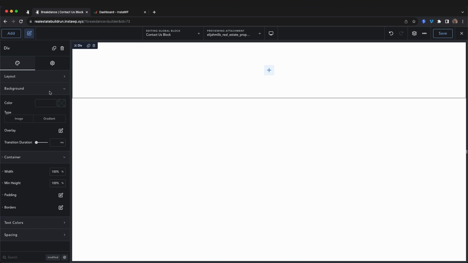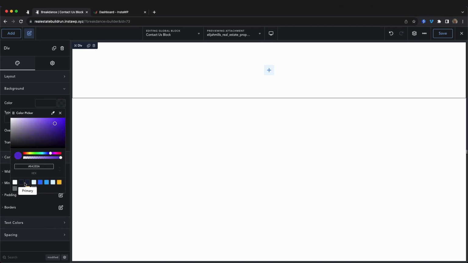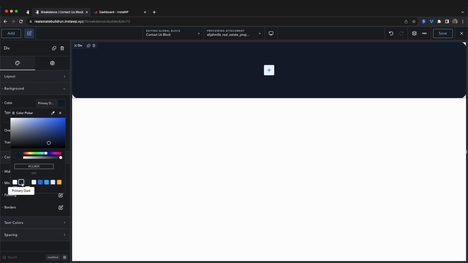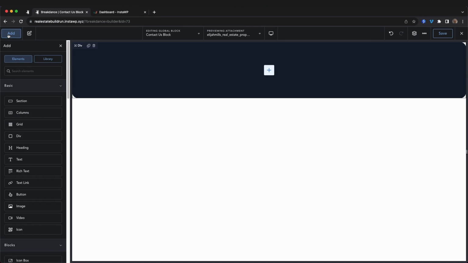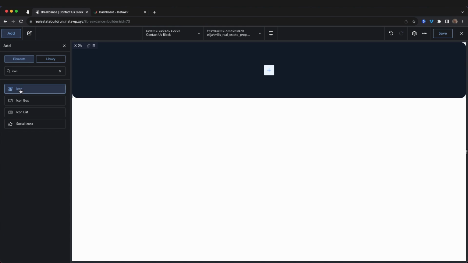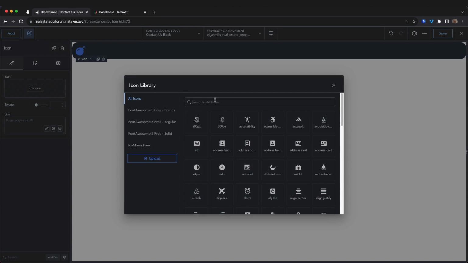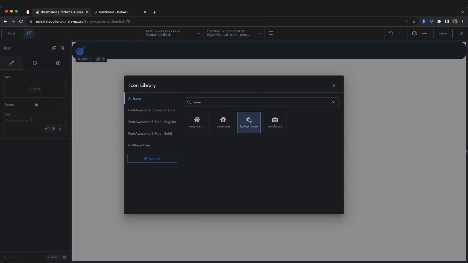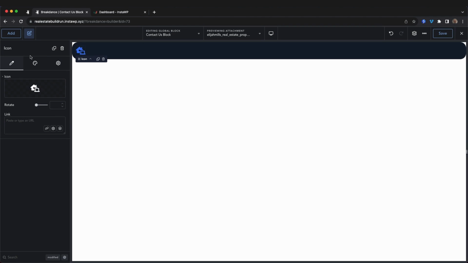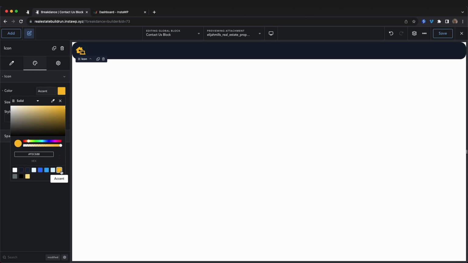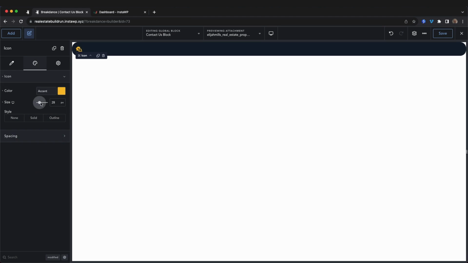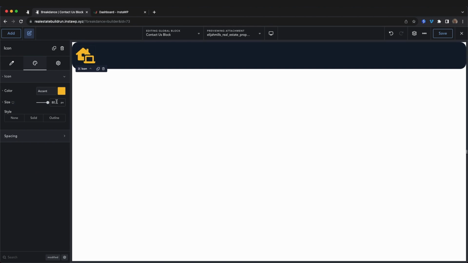Now for our background, we're going to use a darker color, probably our primary dark. And we need a big icon right in the middle. So we'll choose icon. And let's change this to a house. Something like this should work nicely. We're going to need to change its color. Of course, we'll choose our accent color here and increase the size quite a bit. Let's actually go to 128 pixels here.